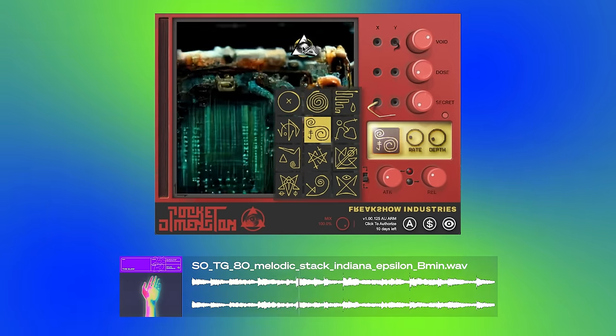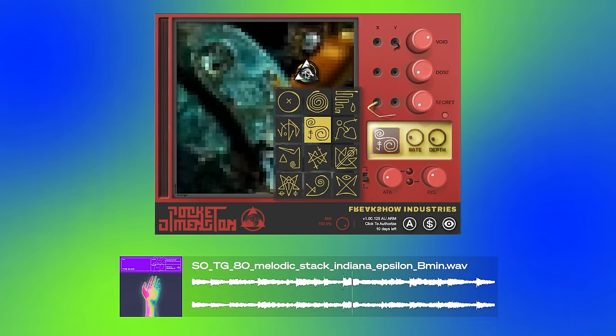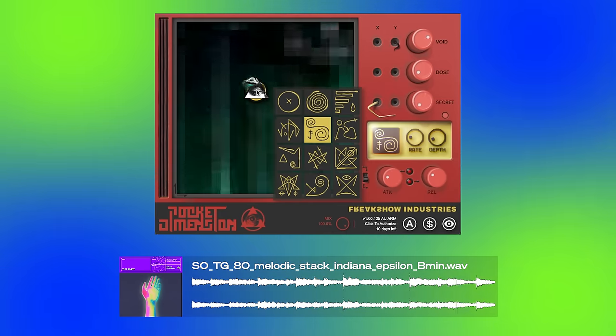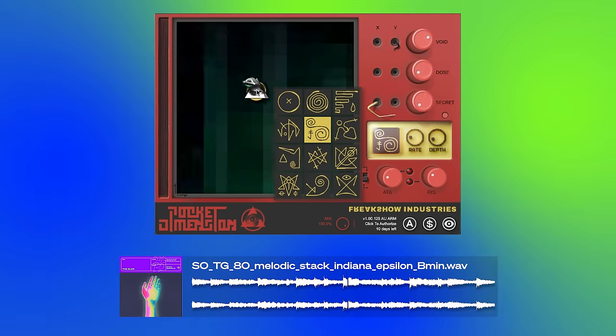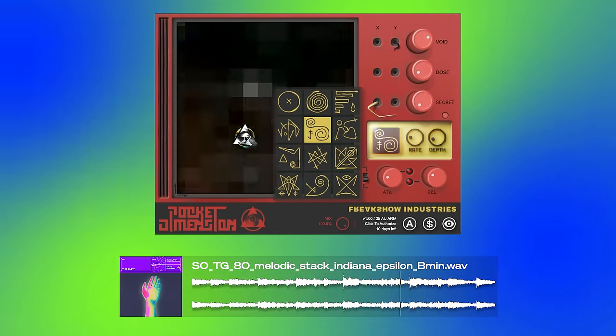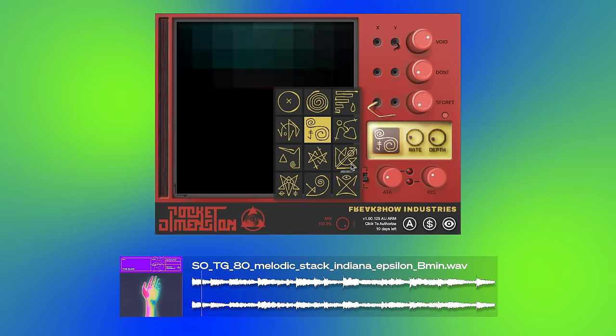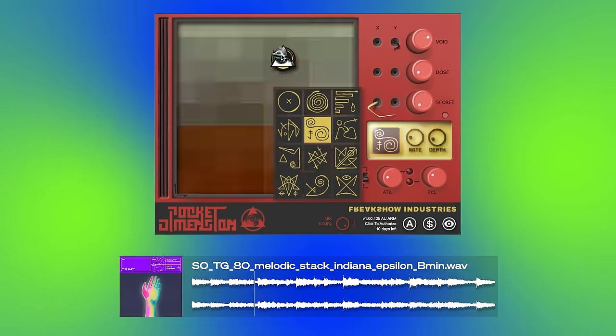Pocket Dimension seems like a granular multi-effects plugin, and the coolest part is that you can pick the flight path of an alien spaceship. When you click and hold, you basically fly around the audio. As you can hear, it's really great for ambient textures and resampling.